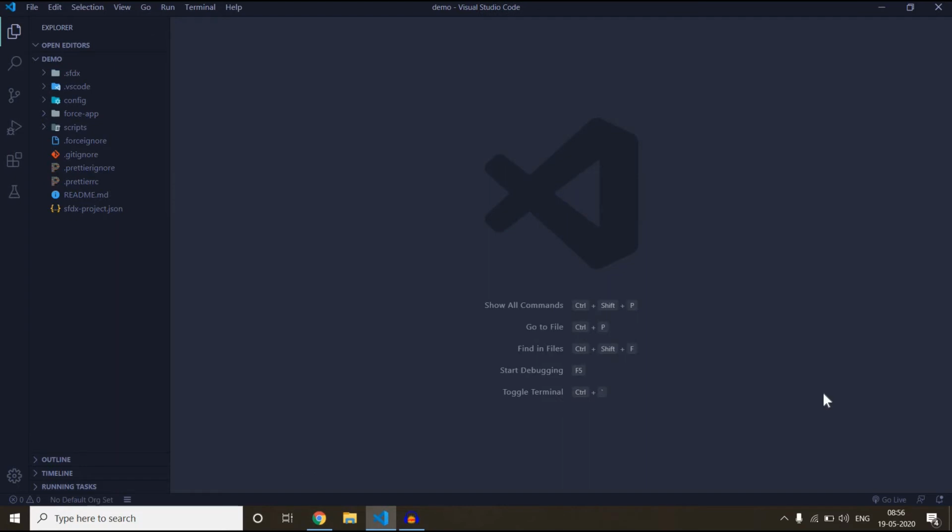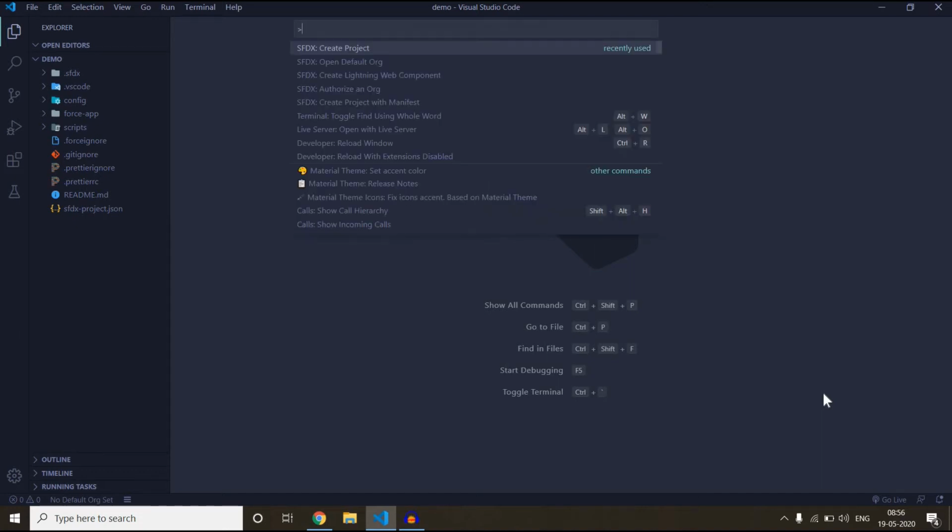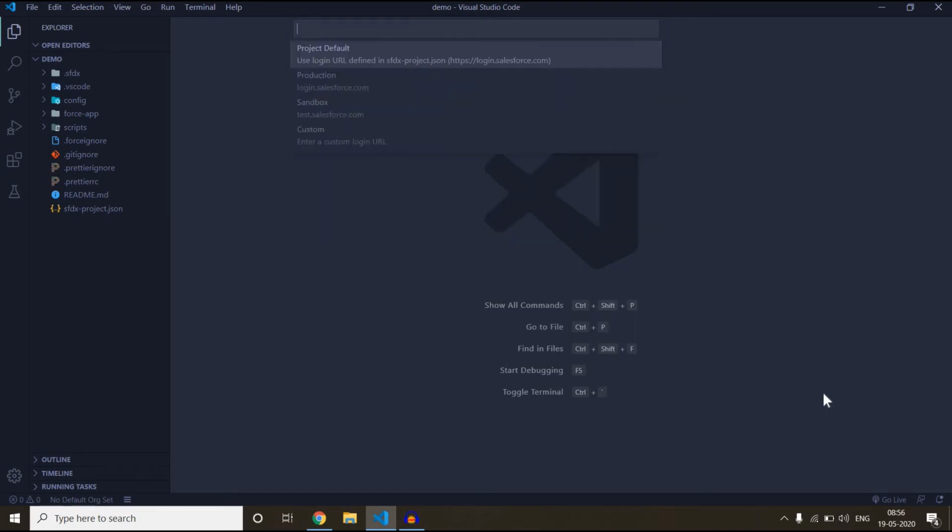After the project is created, you have to connect this project to a Salesforce org. So let me show you how. Simply, in VS Code press Ctrl Shift P and type SFDX authorize an org, press enter. Select the default URL here, press enter, and enter the org alias, default alias, press enter.